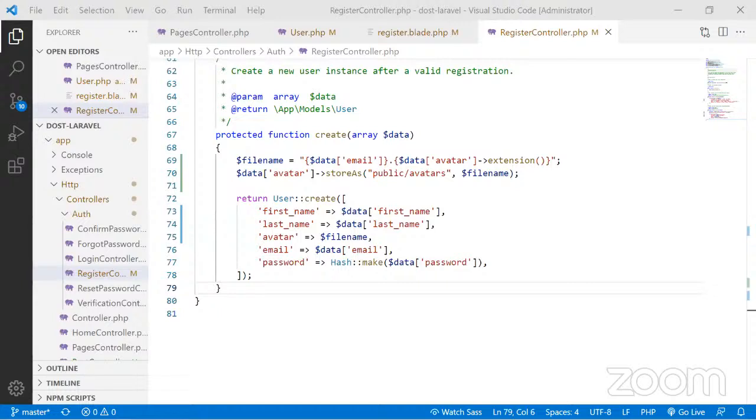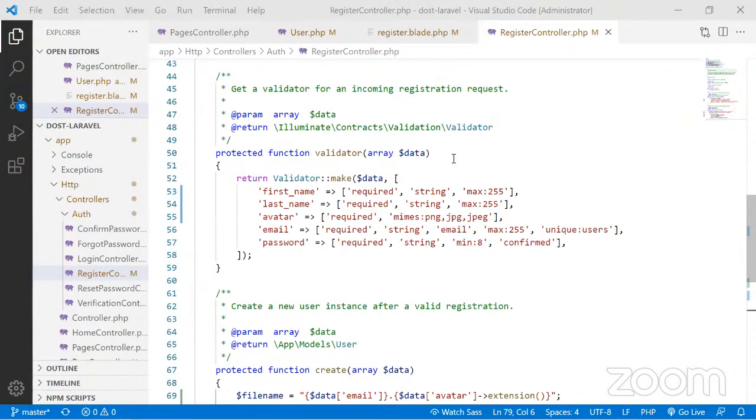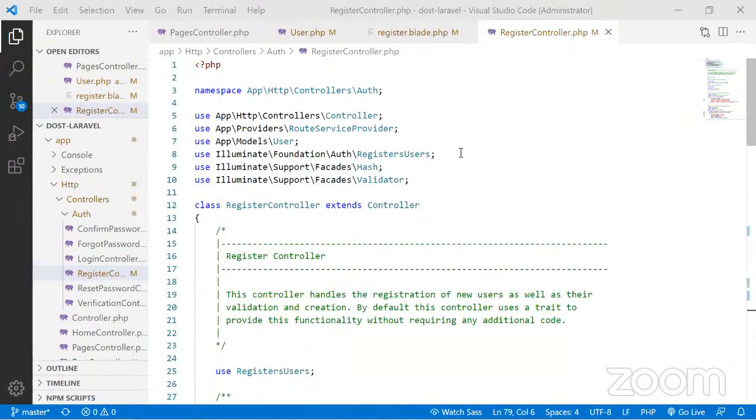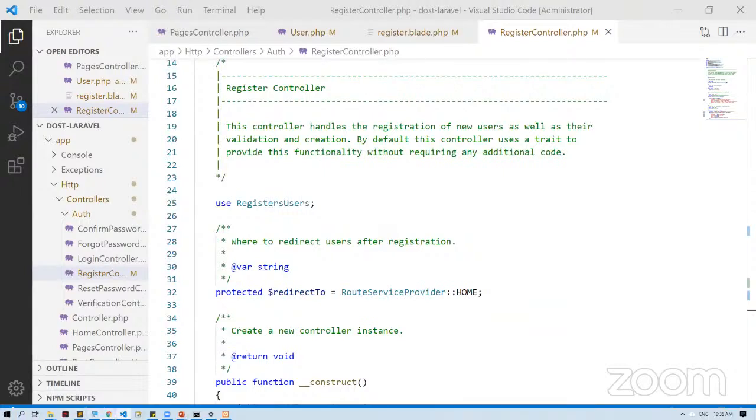Sir, curious lang po. Magsasite ba kayo ng example na pag nag-register, connect siya sa mail server, tapos magsasend siya ng email? Hindi po yan na include sa design ko po. But sa overview na lang po.